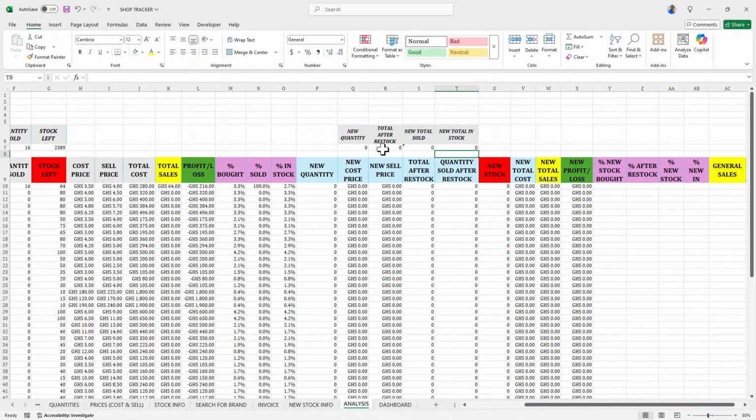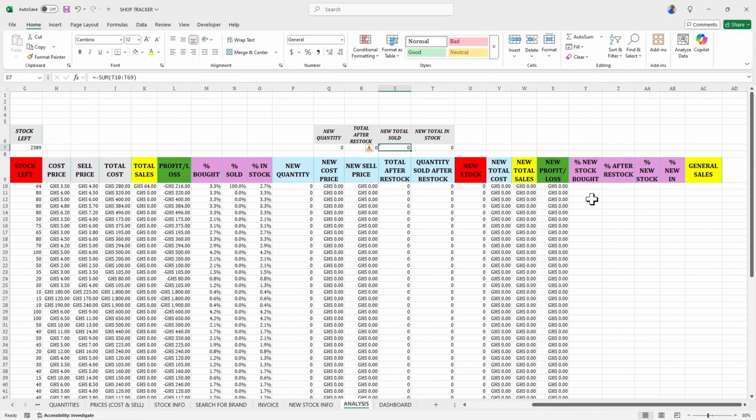So now we've gotten all the quantities over here. So we have all our quantities over here. So now let us come and do our percentages.